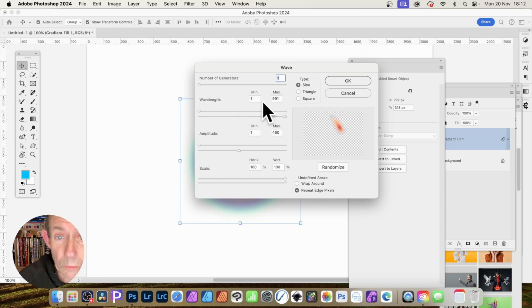Go with wavelength 1, and also set it to the max for the bottom part. So there, 999. Amplitude, you can vary that. You can see you can change it slightly. Maybe go for 1 to 4. Just make sure it doesn't go off the edge of the document.